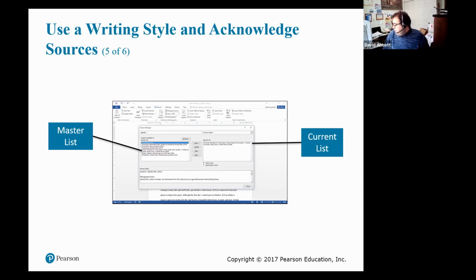When a source is created, it is saved in a document's current list and is available to use in the current document. It's also saved in a master list, which contains all the sources that were created in Word. The master list will have sources from other documents that you've created, but the current list has just those that you've used in the current document. To use the master list, you can click on Manage Sources in the Citations & Bibliography group in the References tab. You can copy, delete, and edit existing sources as well as create new ones.